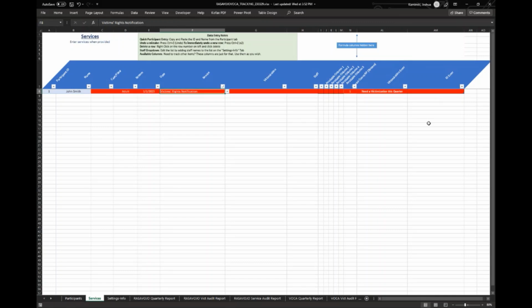In addition, there is the ID error. The ID error will pop up if you enter an ID that does not exist. So if I put 3 here, it will say participant ID not found on the participant tab. So you either entered in the service before the participant was entered, or you entered in the wrong participant ID. You would need to check that and make sure it is the correct one.